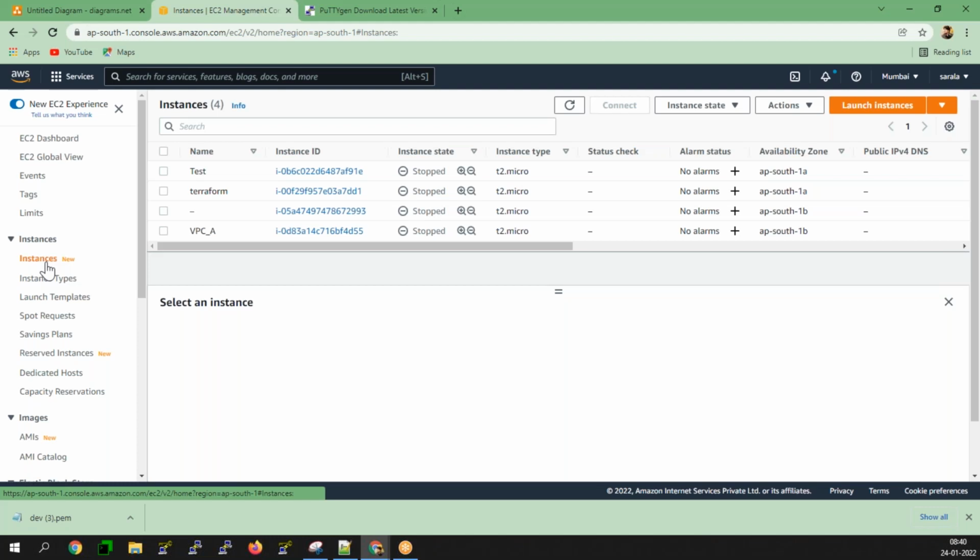Now Avinash asked me: can you log in to the instances if you lost your respective private key? Yes, you can log in. What you need to do is take the AMI and create a new instance.